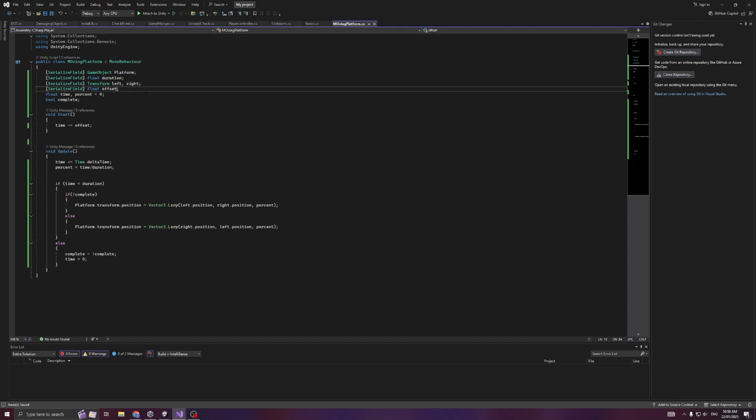So say if we set offset to three, then time will minus three off. This offset will be minused off time, making it negative three, so that the time won't start to do anything until it reaches here, because percent will be lower than 0, so it won't function until we reach that point. Okay, so let's remove that. Let's not preset our offset because we're not actually going to use it.